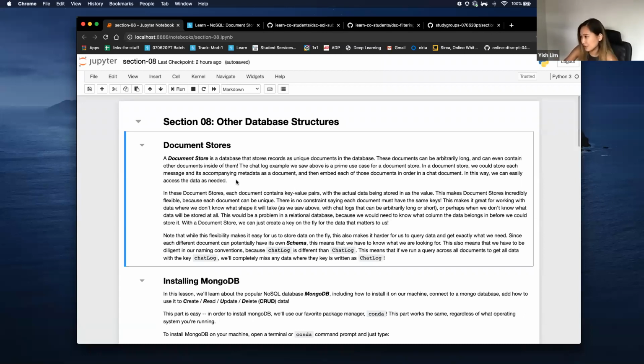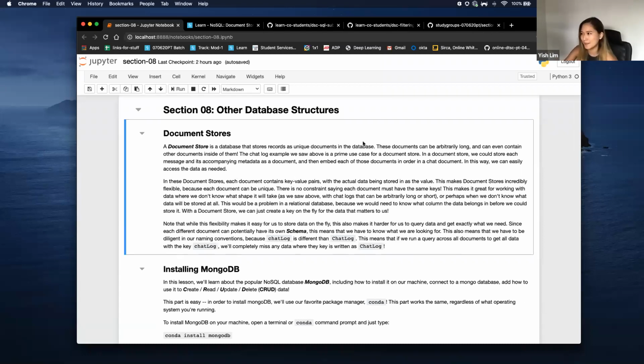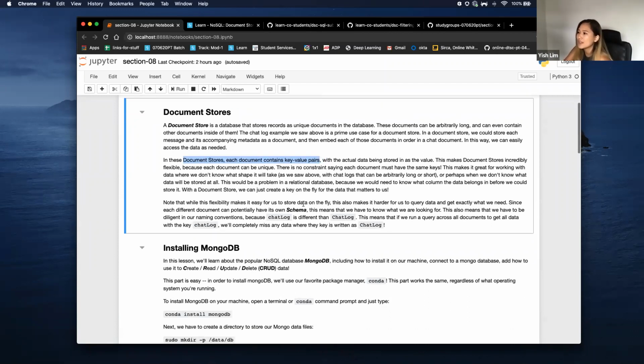So let's see. These big chunks of text are mostly copied over from the labs, so they might look a little bit familiar. But all right. Main points. Each document contains key value pairs with data being stored as the value. And then we can talk about different schemas later. But I think the main thing we want to learn here is how to work with these kinds of databases. They're similar to how we were working with SQL, but as usual, if anything sounds foreign, please interrupt me.